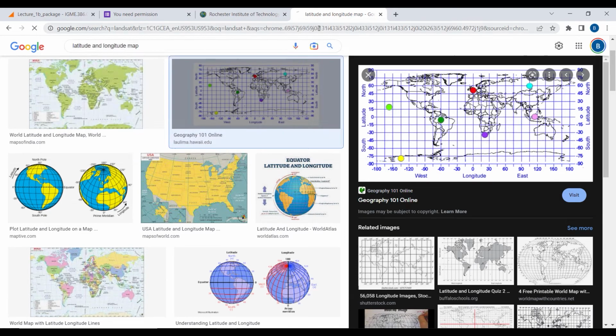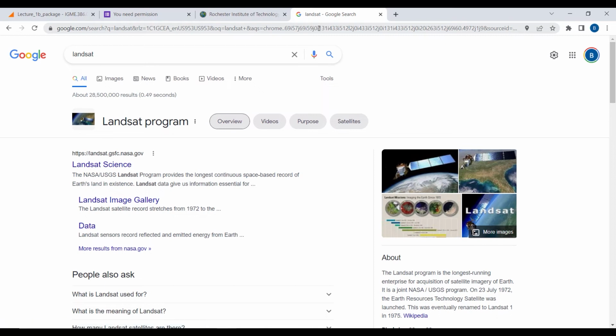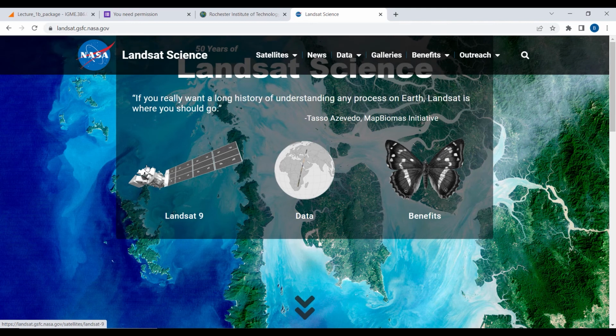Landsat is a program, I believe, by NASA. It's one of the flagship science projects of NASA. So basically the U.S. government has, well, they're up to the Landsat 9 mission. It's constantly going around collecting imagery of the Earth.